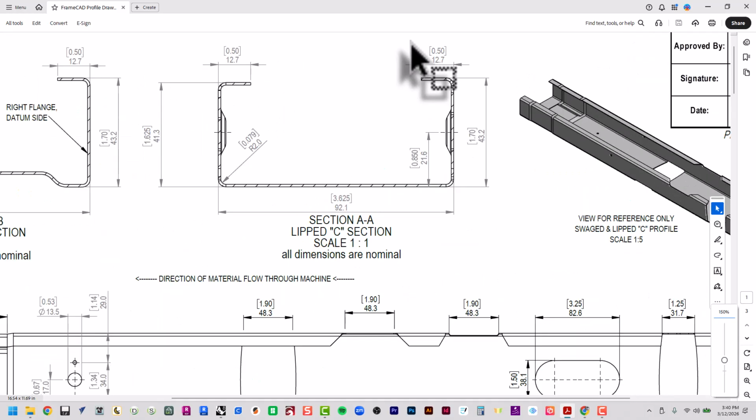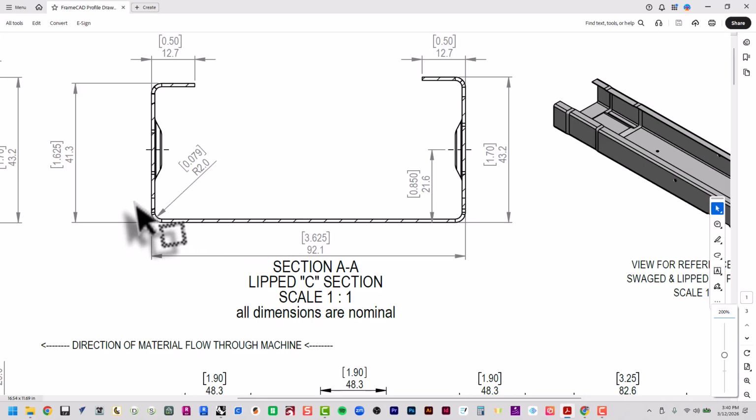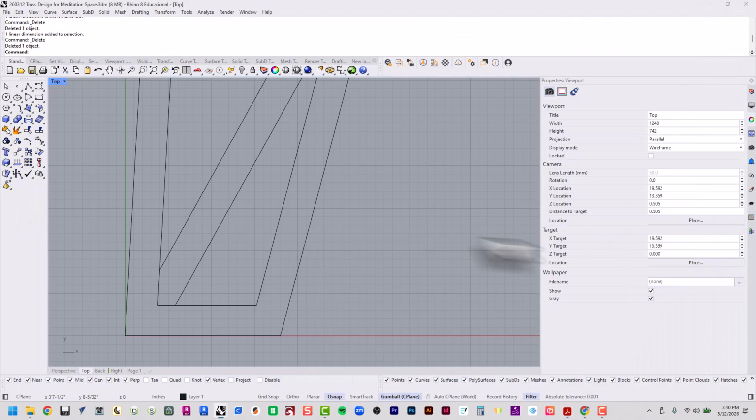This dimension, the width from this flange to this flange is 3.625, and the distance from this web to the top of the lip is 1.625. So 3 5/8 by 1 5/8. Those are the proportions. It's pretty much a 2x4, which is 1.5 by 3.5. So I'm going to go back and I'm going to measure using distance.